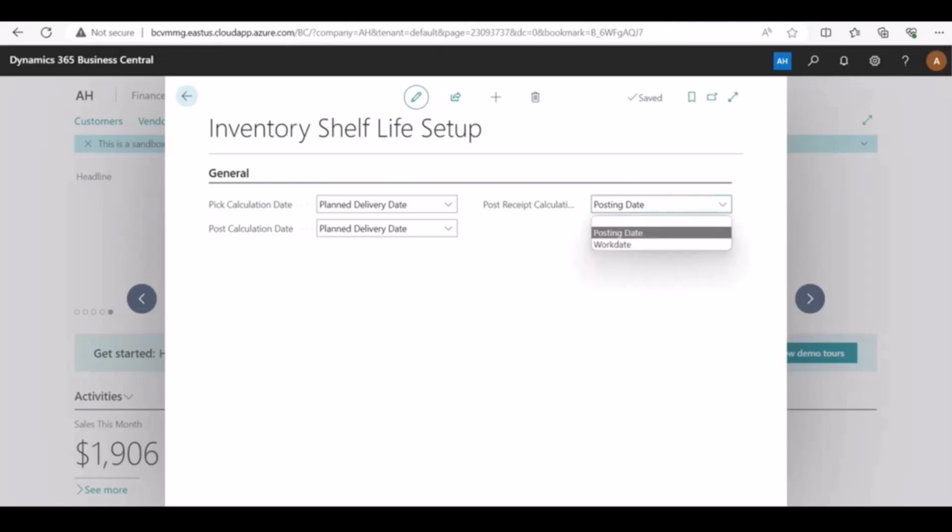We have two options for this field, the posting date and the work date. The posting date is usually the date that the cargo is shipped, whereas the work date is usually the date set as the work date in the system by the user. For the purposes of this demonstration, we'll be using the posting date as our post-receipt calculation date.